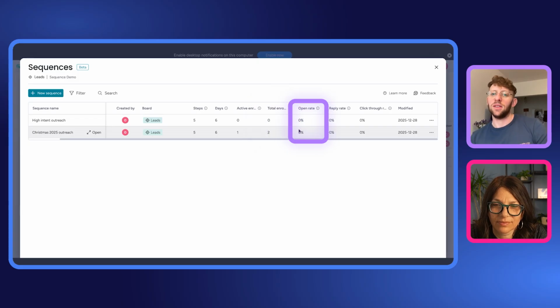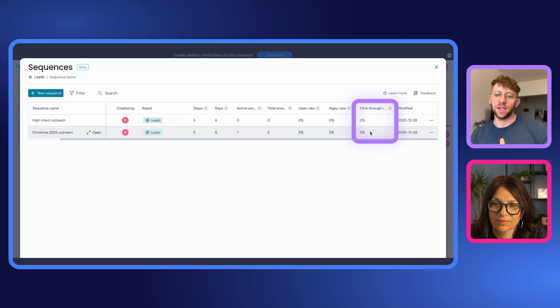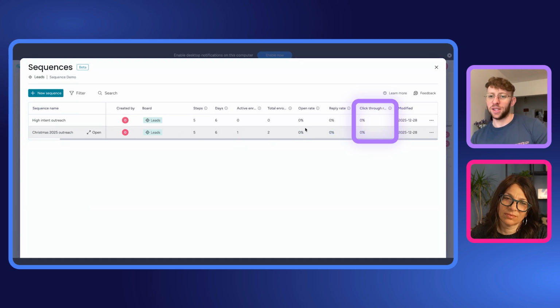And then we have the open rate, reply rate, and click-through rate. Currently, they're all at 0 because the mail wasn't even sent. It will be sent tomorrow. So when tomorrow comes, the metrics will be updated as the leads engage with the mails they receive.